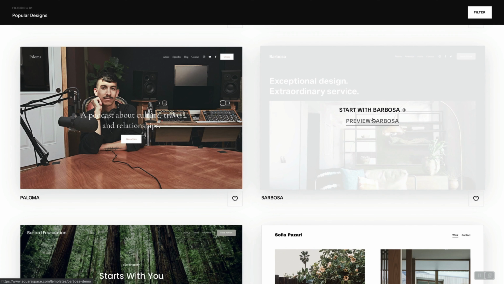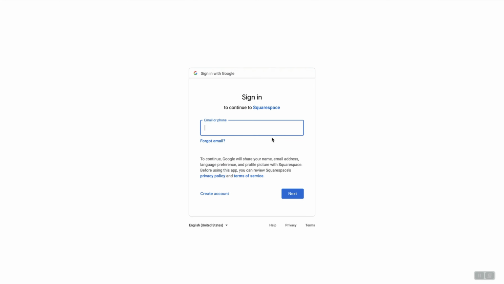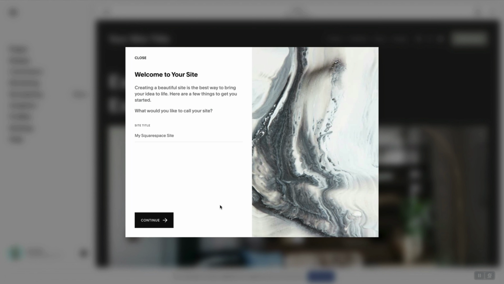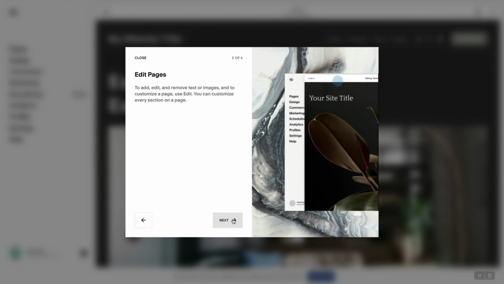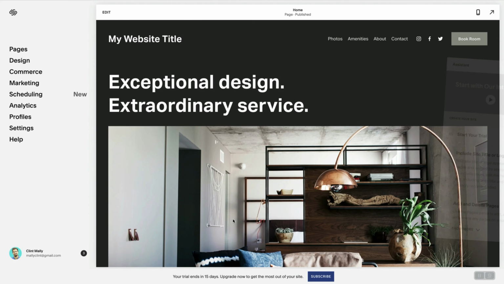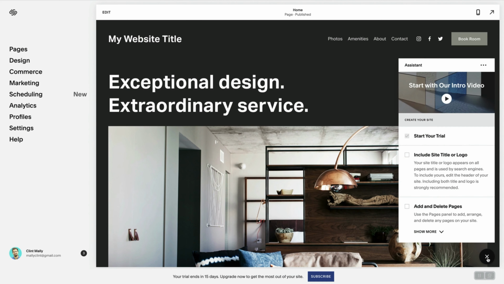Click Start with whatever template name that you chose. It will ask you to log in or create an account with an email. Now that you have your own website, give it a site title. Close all the instructions and exit out of the assistant block on your right.